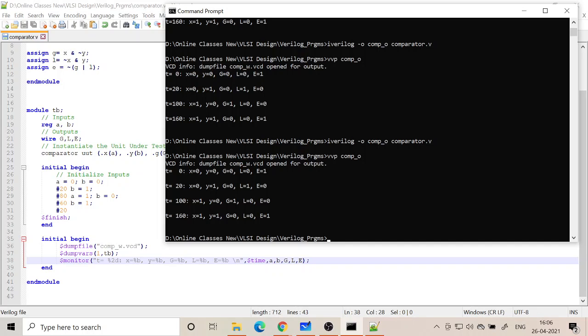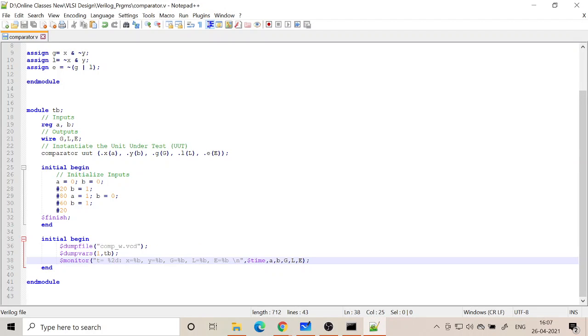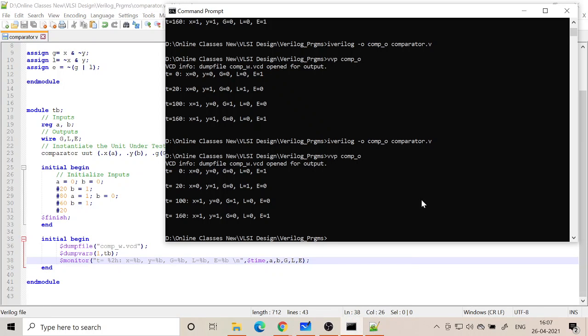Is it clear now? Yes, sir. So the dollar time will take out the time here, 20, 100, 160, etc. It will take out the time, and then t equal to is a label, and including this colon I have put here. So those are like a string, but percentage 2d, that's a format that you specify. It should be in decimal or binary. Say if you put hexadecimal, some ABCD will also come. But we never want it to be that way. Whichever is better for our visualization, that is what we have to put.